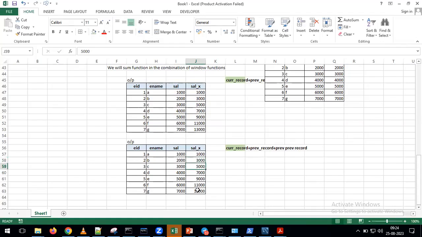What about the third record? What's the value we need to get? We need to get the value as 6000. What about the next record? Current record, previous record, previous record, which is nothing but we need to get the output as 9000. Next one, 12,000. Next one is 15,000. And next one is 18,000. So this is the way I want to get the data.